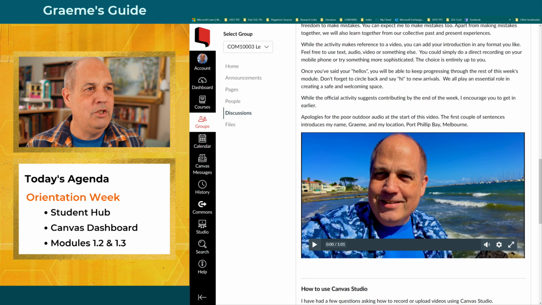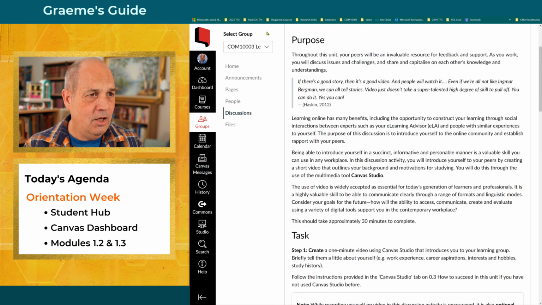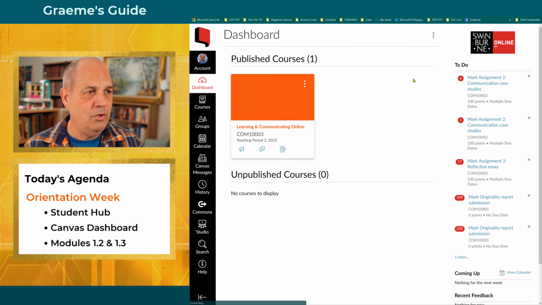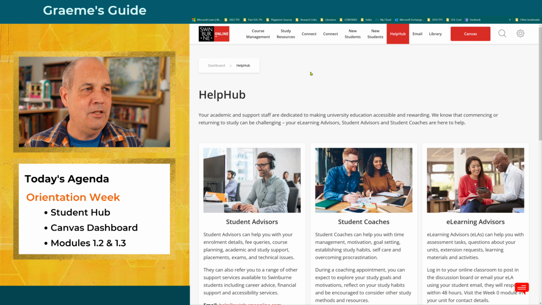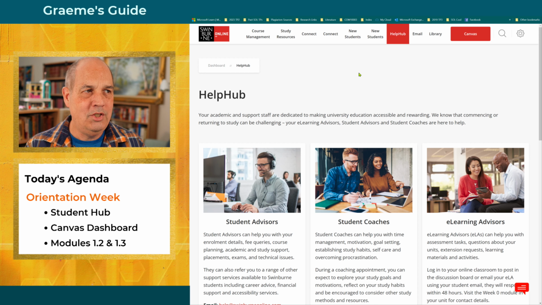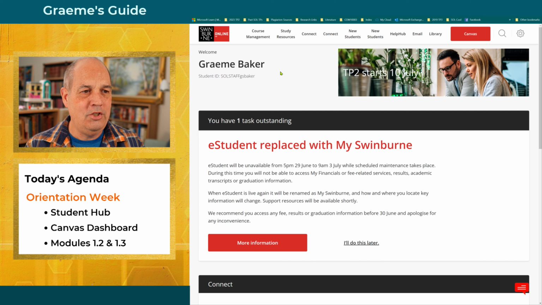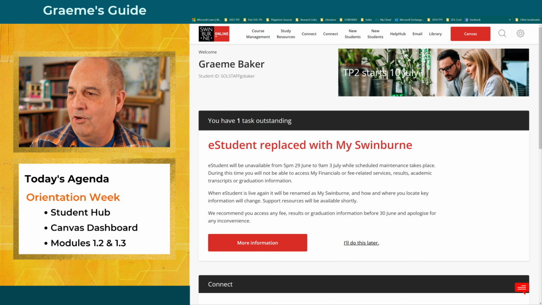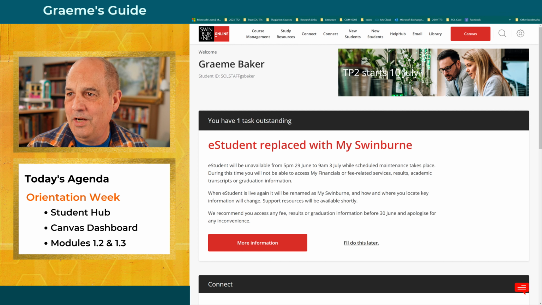Look, that's all I wanted to show you today, this Friday of week 0. Let me go back to the dashboard. This is the Canvas dashboard I wanted to show you, and the Student Hub, which is the other important resource I wanted to show you as well. So I've done that, so I can come out of there now. Oh, and I've got here on my agenda that I wanted to show you modules 1.2 and 1.3, and I've done that as well.